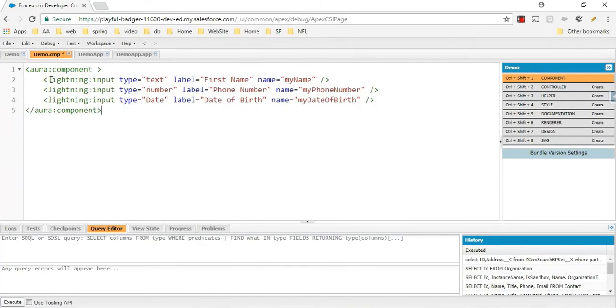Here we see the tag called lightning input tag, and the tag ends here. And this specific tag has a label and name, these two attributes as mandatory fields, and type is optional. By default, if we don't provide any type, it defaults to text.